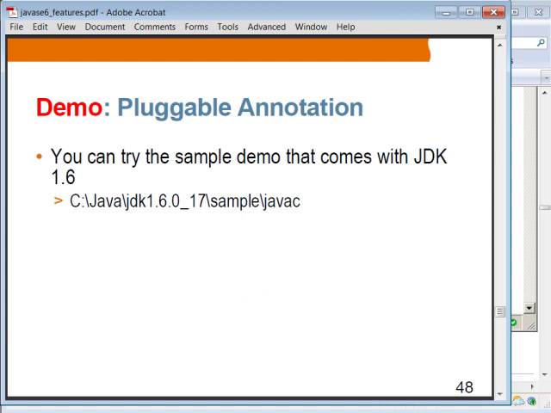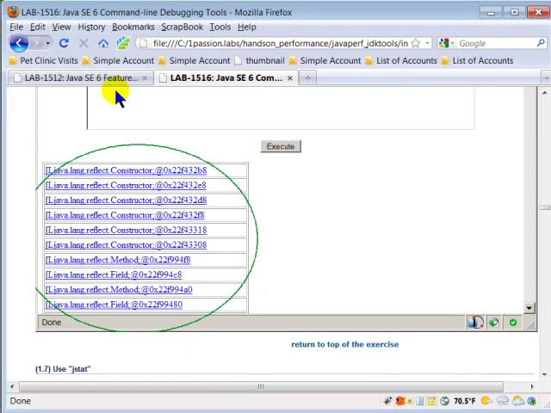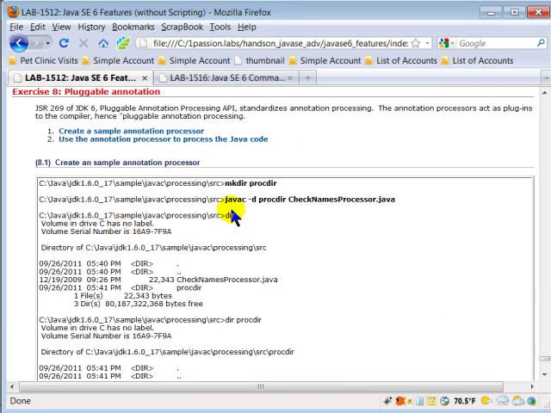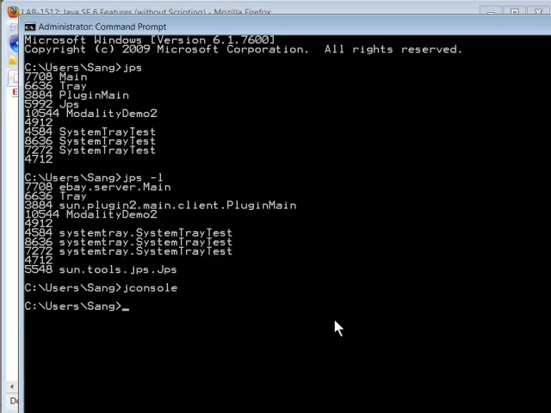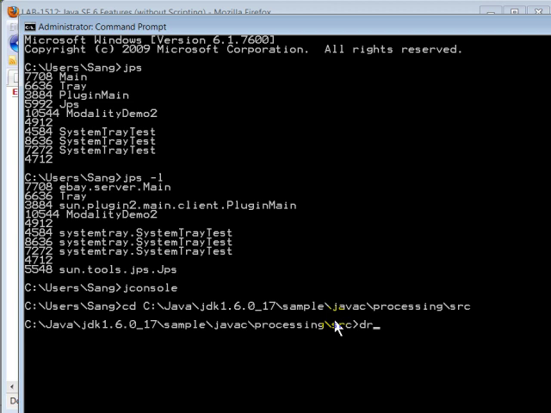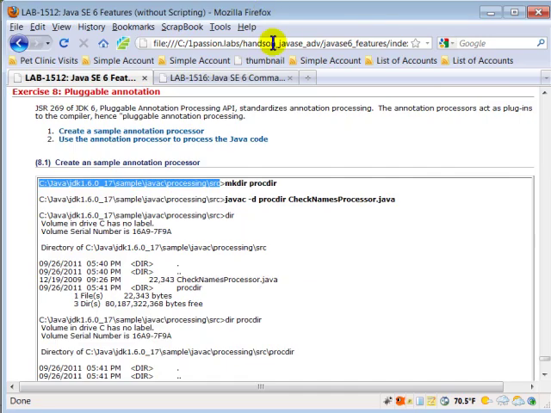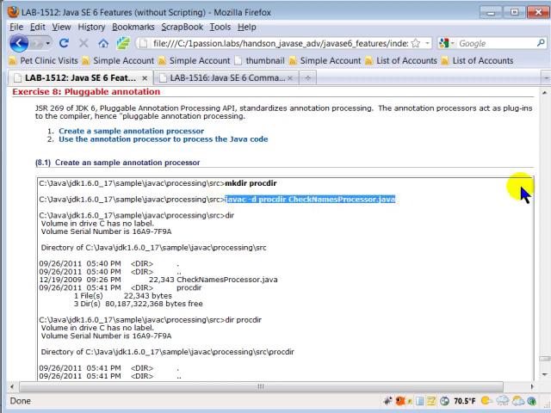This is in fact a sample application that comes with JDK 6, and of course JDK 7. I'm going to use the documentation; I documented this as exercise 8. When you go to this code, this is the annotation processor code. I'm going to compile it, and the actual class file will be inside the process directory. I have already done that, but let me try it again.